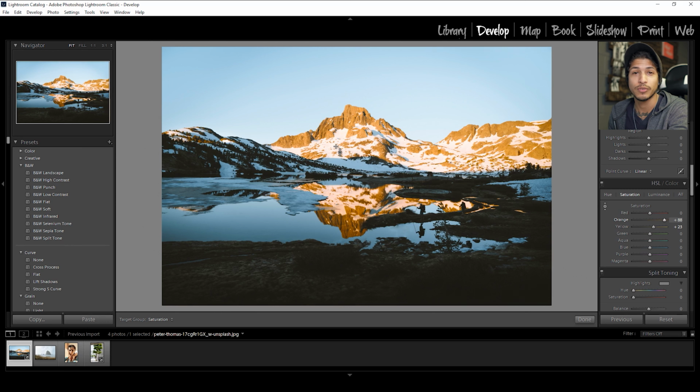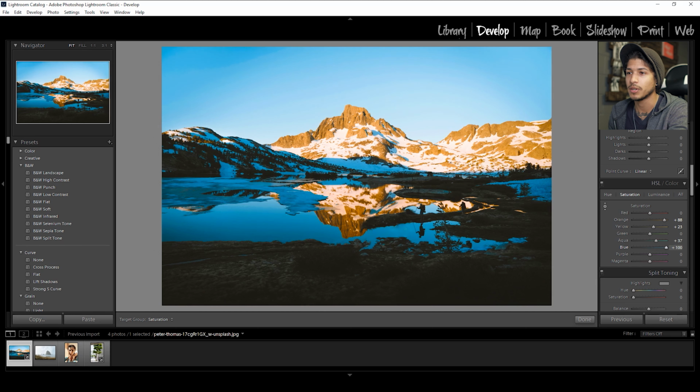Now we could also do the same for the blues. Let's say we come up here to the corner and I want to bring out the blues in the sky a little bit. I can also do the same by coming up here, holding down and sliding up.